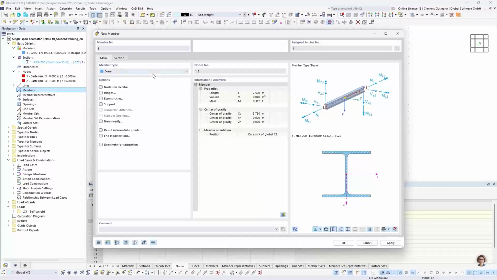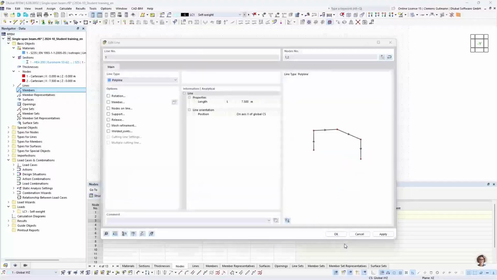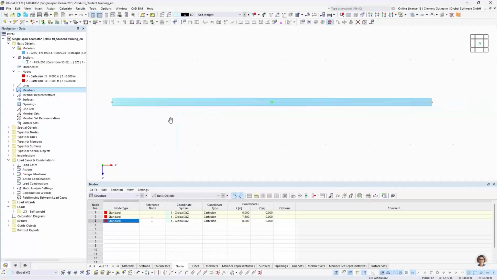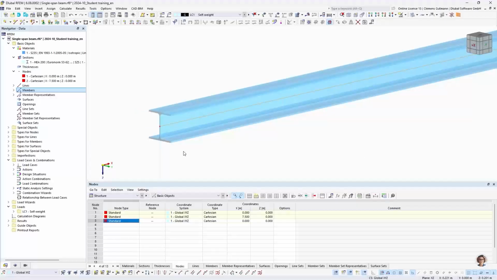Good. I want to create a member of type beam, so the default settings are okay. And in the section tab, we can select a section. And since we only have one section, it's already been selected, so that's okay. We click OK, and again OK. And now that member is created along that line, and there's also a rendering of that member now visible.